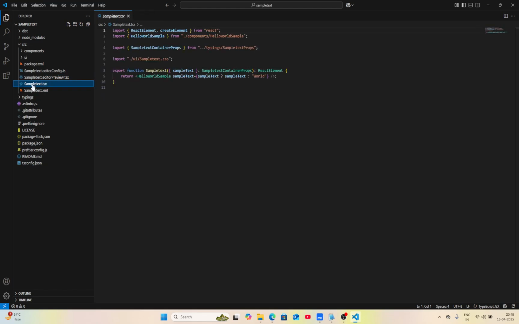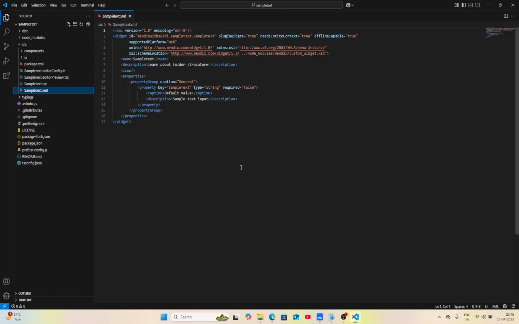After that, the sample text.tsx file. This is our main file. This file will run first. So mostly we will work in this file. After that, the sample text.xml. In this file, we can define our widget name, description, and icon, and also all the properties that are needed for our widget creation are defined here.